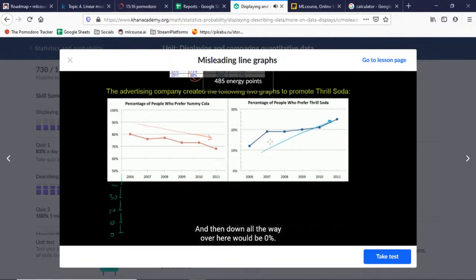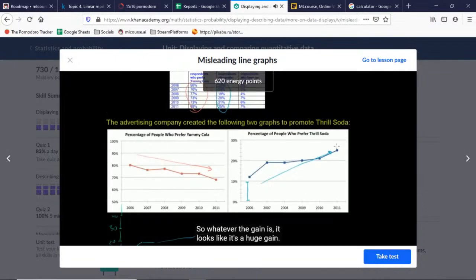If you plotted these on the same scale, on the same graph, then it would have still been pretty obvious that a lot more people, even though the trend is downward, prefer Yummy Cola to Thrill Cola. So there's two very disingenuous things going on over here. One is the actual scale. For this amount of distance on this scale, they represent 10%. So whatever the gain is, it looks like a huge gain. And over here, that same amount, they're actually representing a larger amount, closer to 15 or 16%.